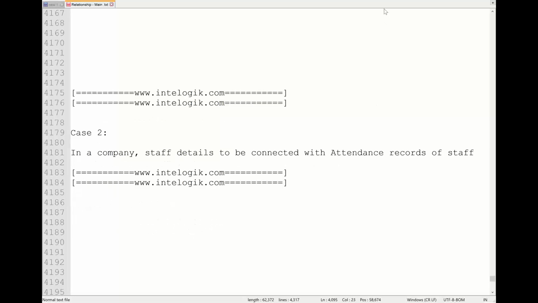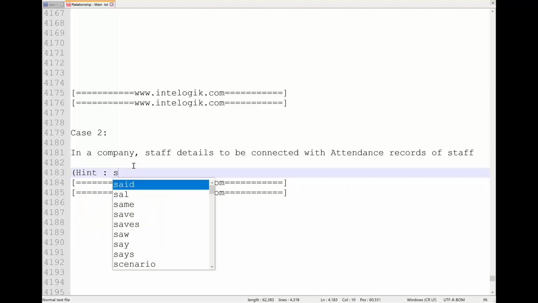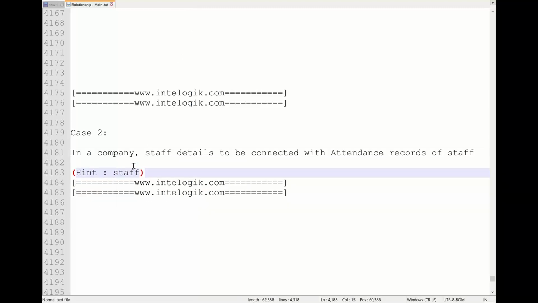Case number 2. In a company, staff details need to be connected with attendance records of staff. Now there is a word staff. Please note the hint is staff. So tell me now, what is the answer of this question? The hint is staff. Okay. Now guys, please note answer is MDR.